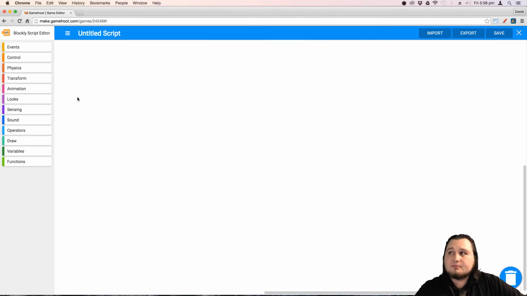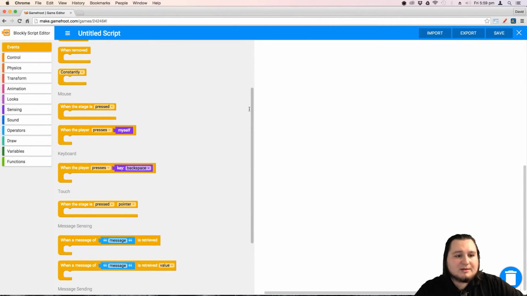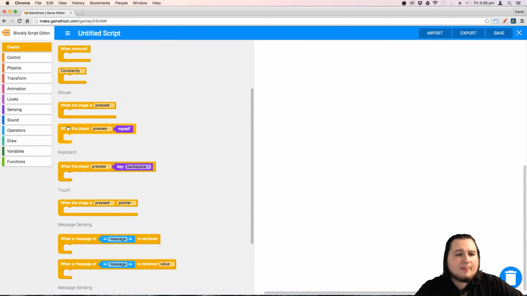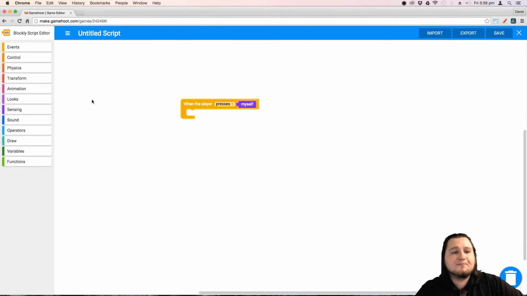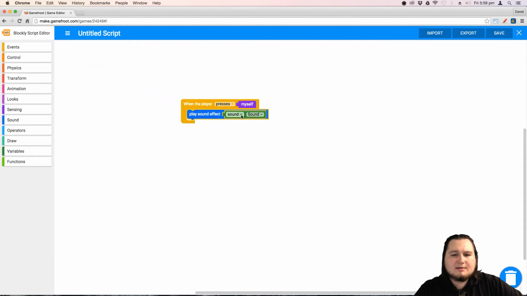Now you want to think about when you want the sound to trigger. So if it's like background music, you probably want to use when the level starts. But mine are when you press on them, so I'm going to use when the player presses myself. And that's the event that we need. Then the block to play the sound is under sound, and we want play sound effect, sound.